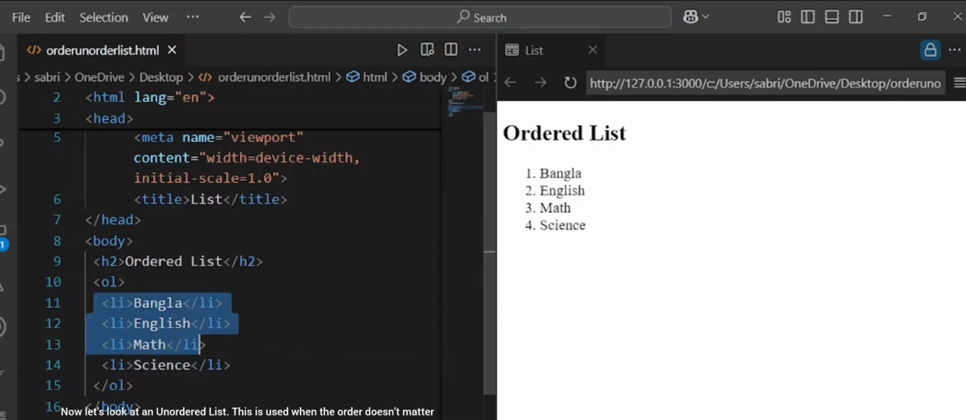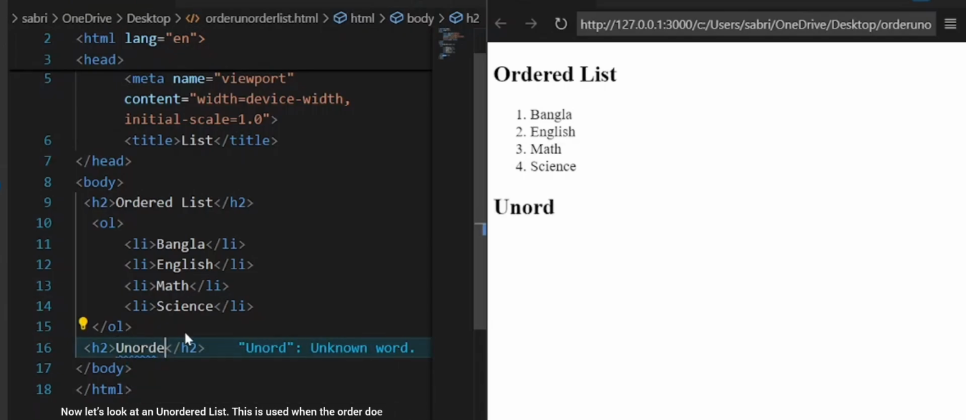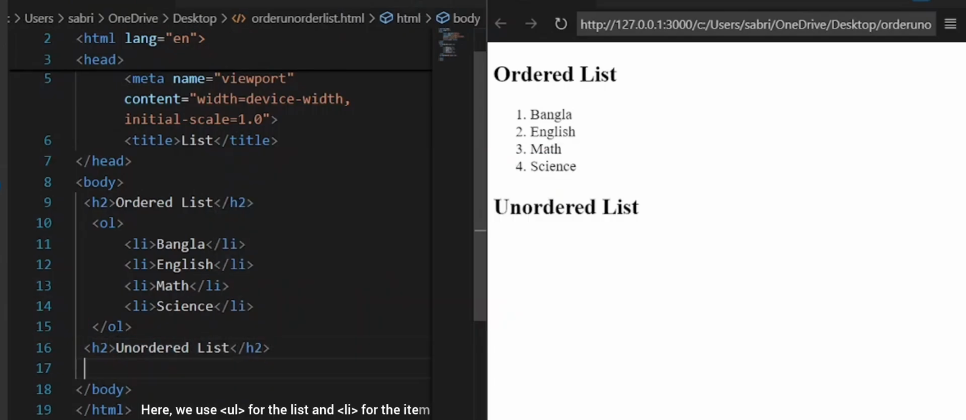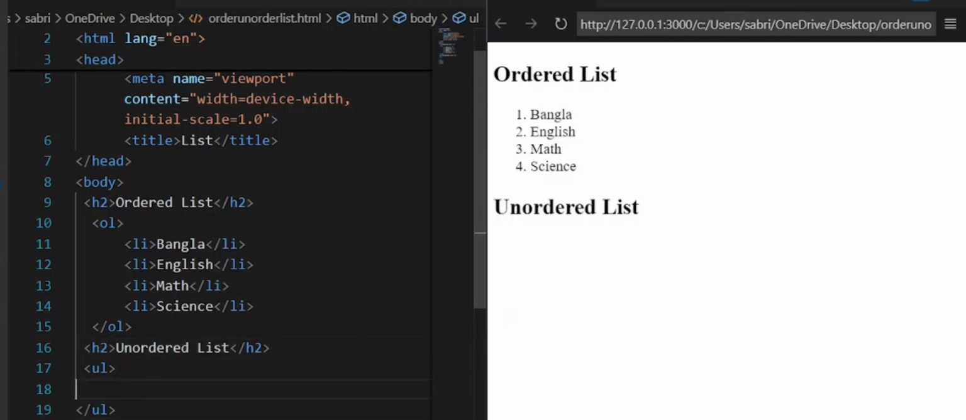Now let's look at an unordered list. This is used when the order doesn't matter. Here, we use ul for the list and li for the items. This will show bullet points instead of numbers.